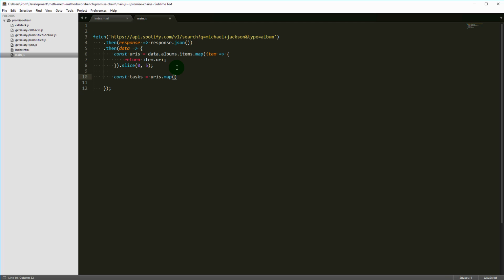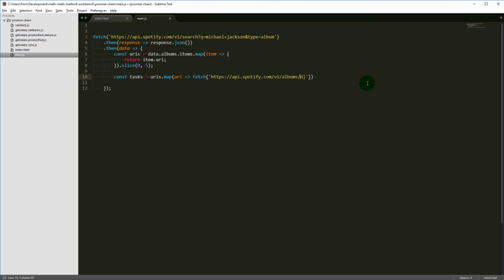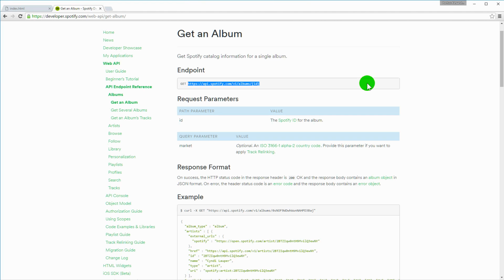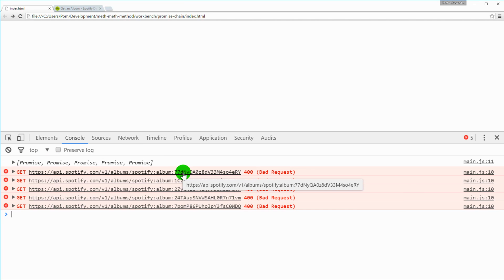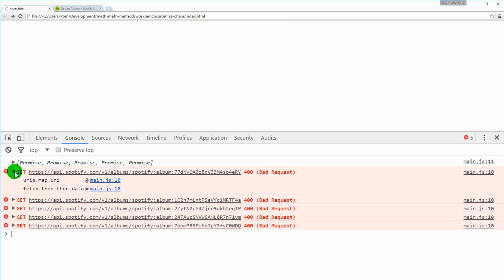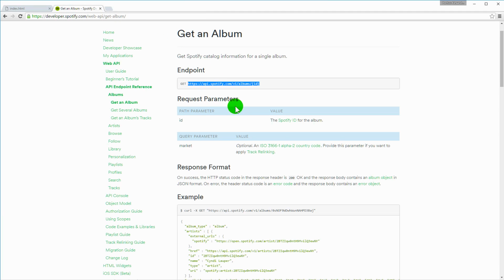URIs.map, and for each URI we say fetch. And what was it? Let's copy this. Plus URI. So now in this tasks array we have a bunch of promises. So log tasks, let's have a look at them. There are 5 promises, all of them failed. Perfect. Let's see, what did we do wrong? Did we miss anything important there?